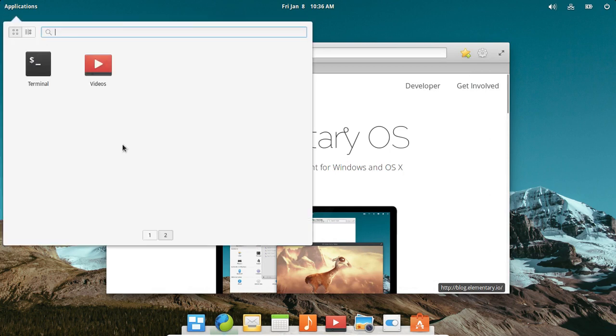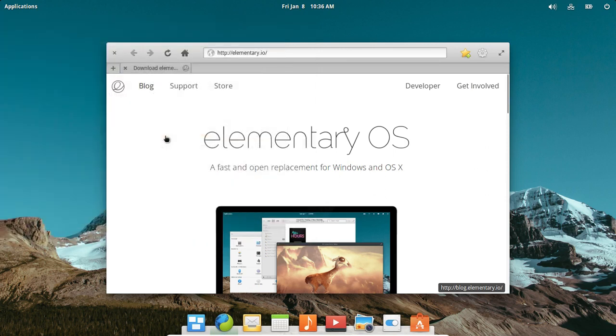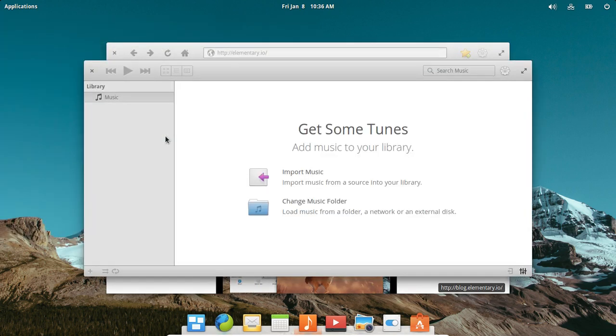All right, so let's see here. What else have we got under applications? We've got a calculator. Got a camera application right out of the box. Geary Mail. We've already talked about that. Let's look at Music. It says get some tunes. There's nothing on this computer.